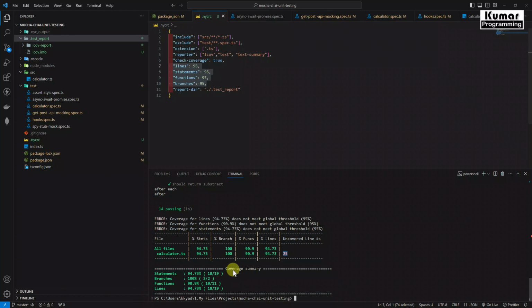And if you see the total coverage summary that we are seeing in this report, it's because of this text summary. Here we are getting the complete picture of how many statements have been covered: 2 branches out of 2 branches have been covered, 10 functions have been covered out of 11, and 18 lines covered out of 19 lines.